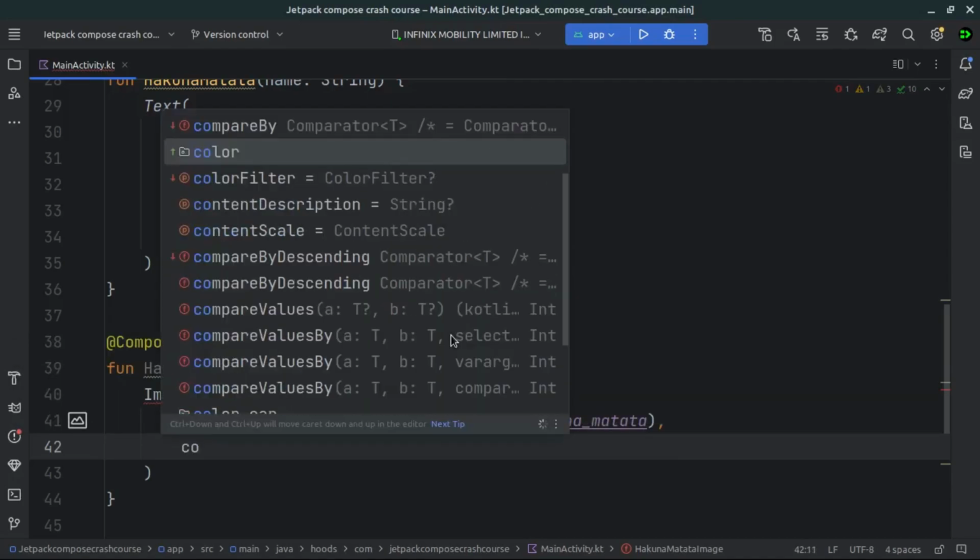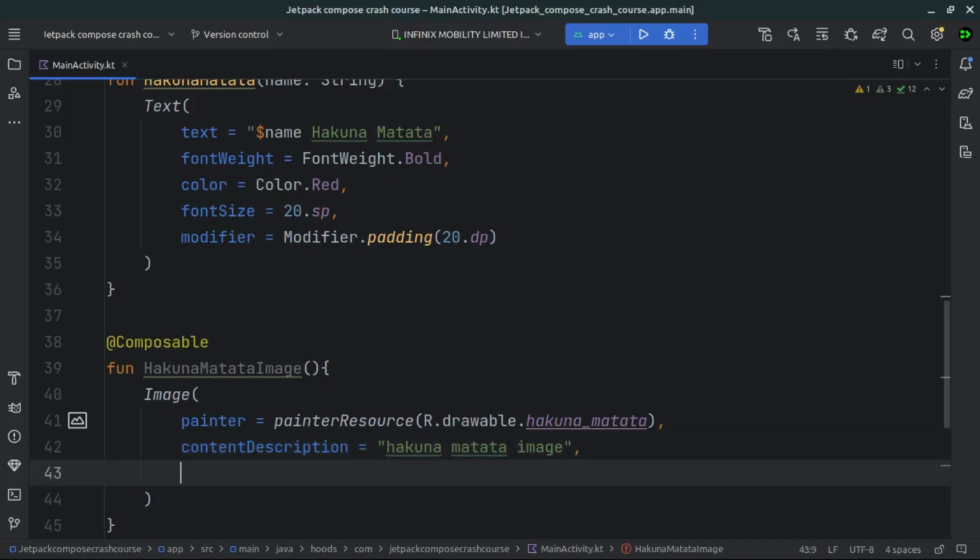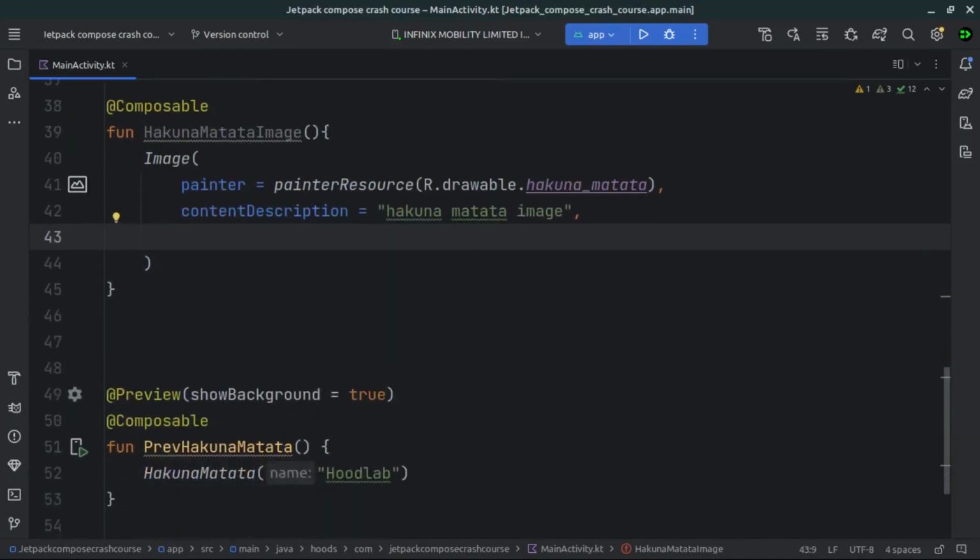Next, we can pass in the content description, and this is just for accessibility purposes. So you can tell, hey, this is an image. For example, we can call this Hakuna Matata image, or you can directly pass in null. This is for when people with disabilities want to use your application, so they can know what this represents. Also, we have other properties which we can pass in.